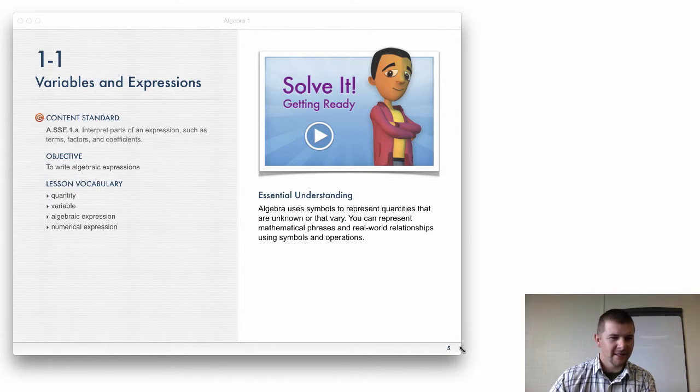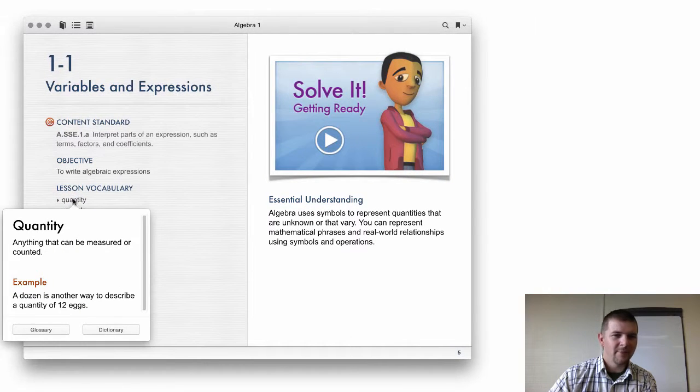And I'd like to take this opportunity to show you one of the neat features of the iBook version of the textbook. Notice what happens when I click on a known vocabulary word in the textbook.